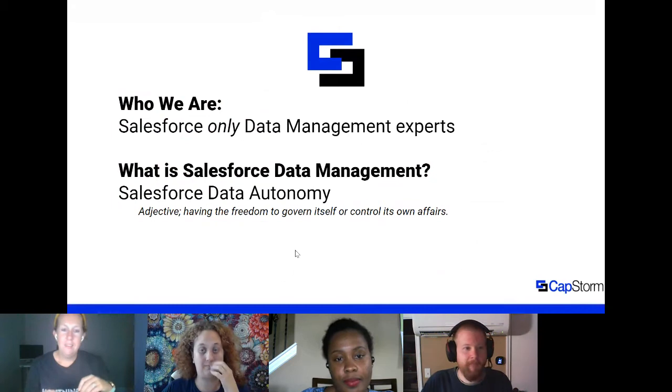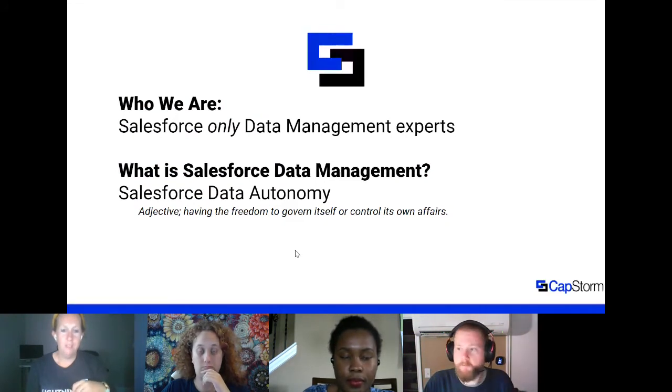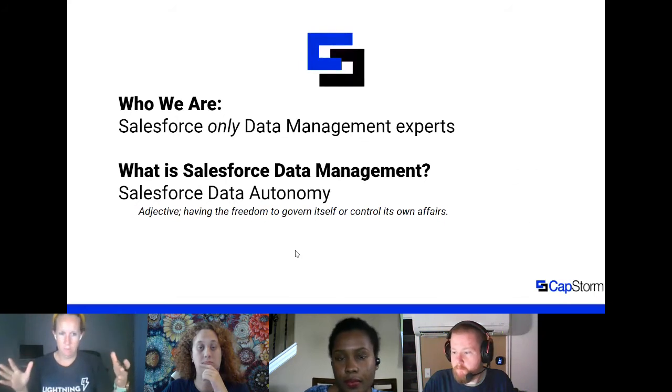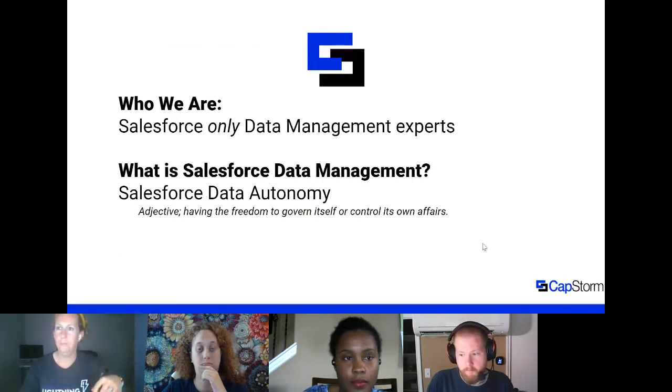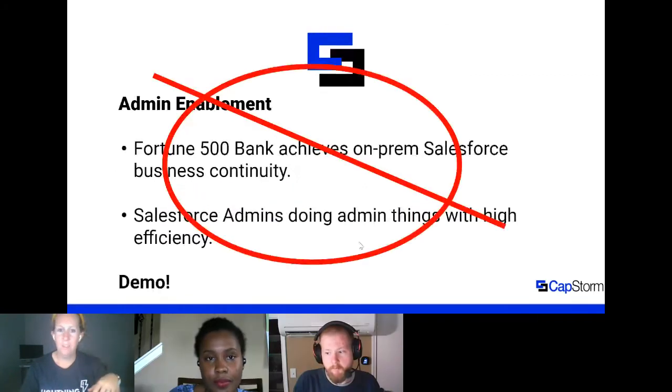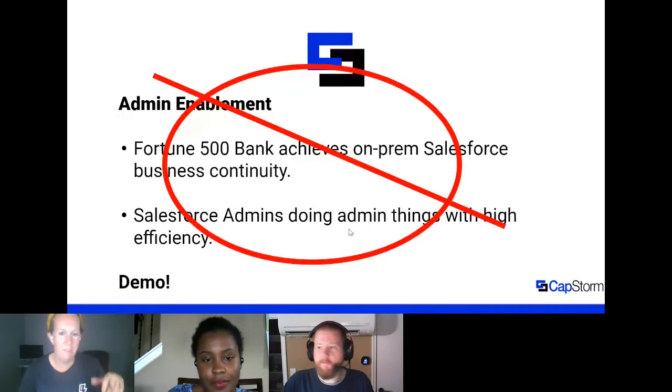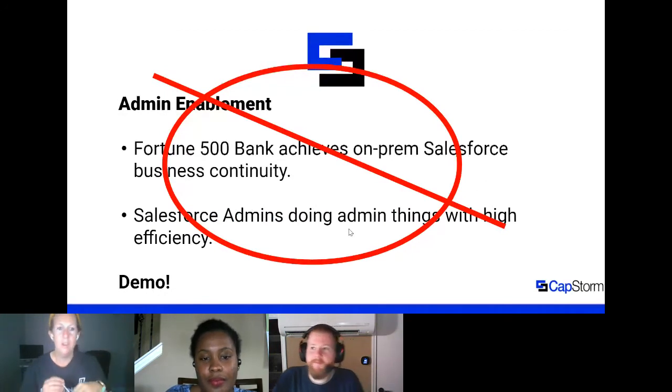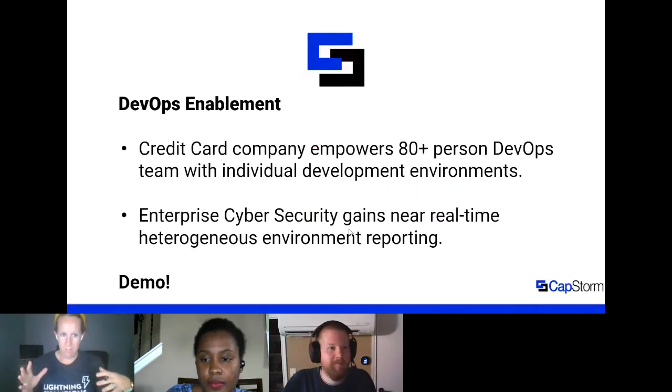My company is a Salesforce data management company. So we are a Salesforce only shop. And what we facilitate is Salesforce data autonomy. So giving Salesforce customers the ability to have their Salesforce data external to Salesforce where they can actually use that data. I had a couple of real world examples for admins, but we're going to skip that since we're in the developer space. So what that practically means and what we'll actually look at today.